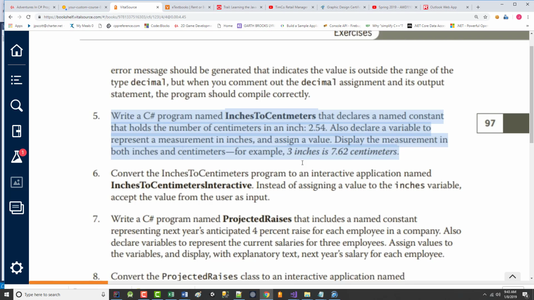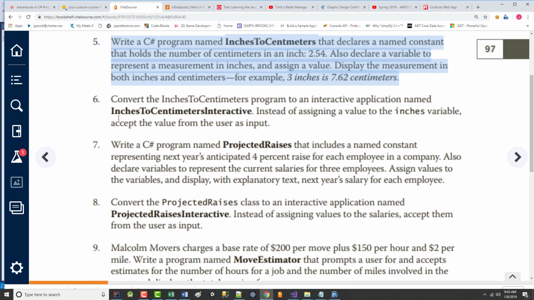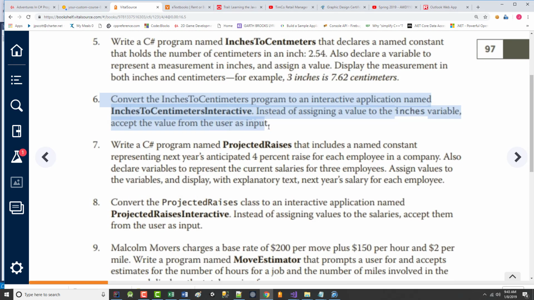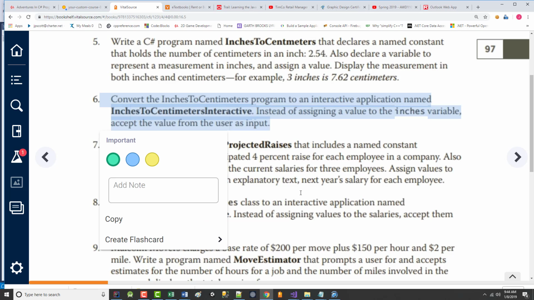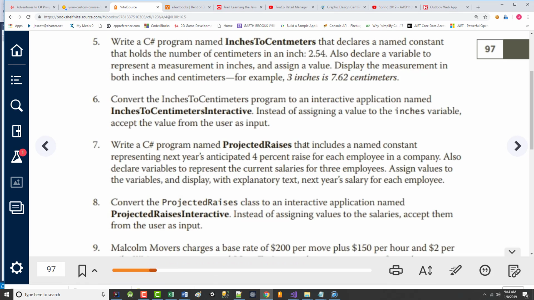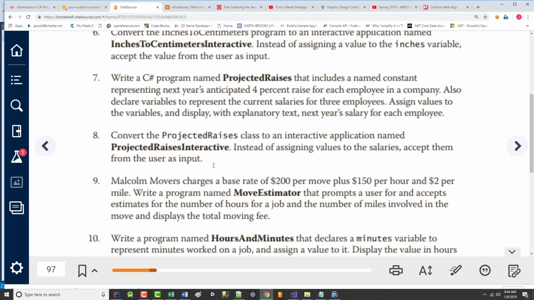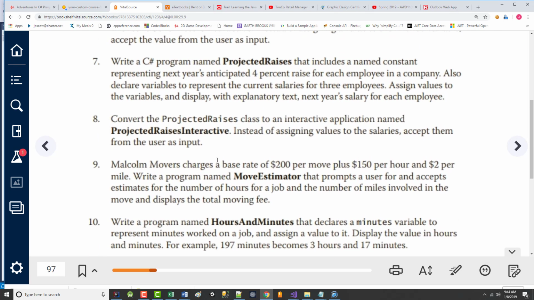All right? I mean, if you want to go look in your book or go out to msdn.microsoft.com, you can do that. Okay? So we just did number 5, the inches to centimeters. We just did number 6, which was the inches to centimeters interactive. All right? So you're going to do 7 and 8. Let's quickly look at these.